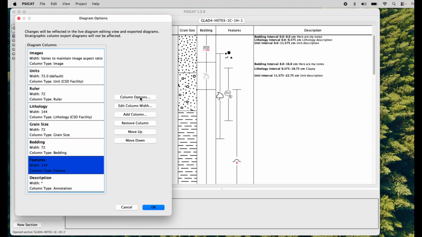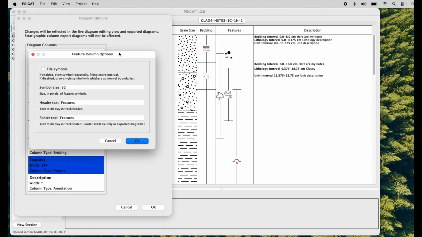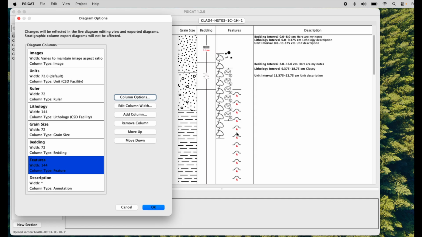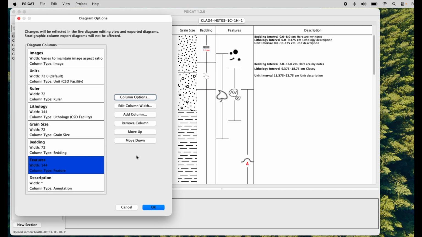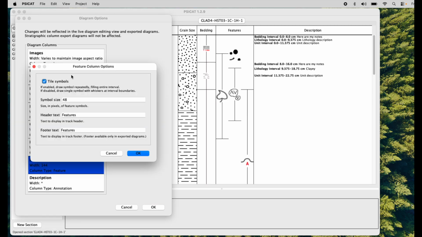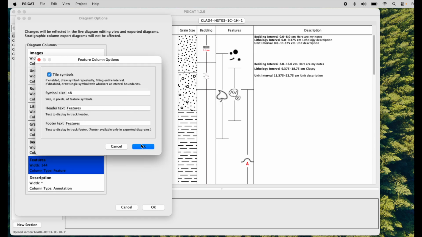The features column similarly has a tile symbols option, just like bedding. So if I choose that, then my features will be tiled. Just repeat the existing icon instead of drawing it just once in the center. And here too I can change symbol size, and that will apply regardless of whether you are tiling or not. In this case, the features column is slightly different in that way.